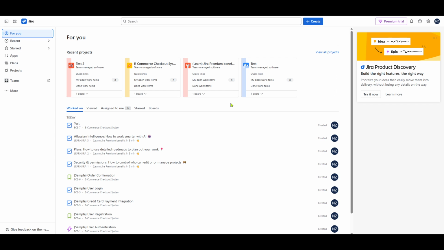Once you've arrived at Jira Home, you should see a list of all the projects you're a part of. Now click on a project that you are currently working on or want to add subtasks to. You might have multiple projects listed, so ensure you select the one that needs attention.